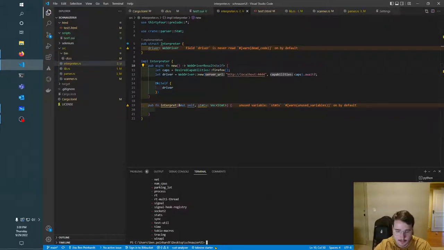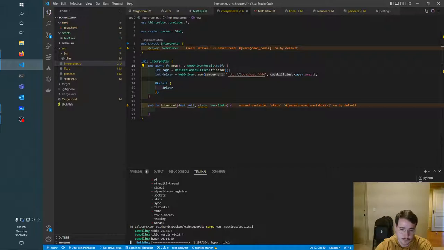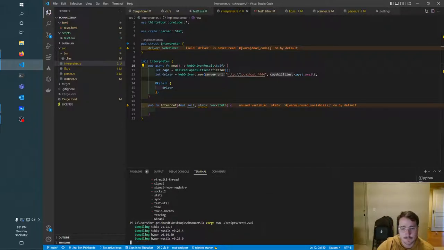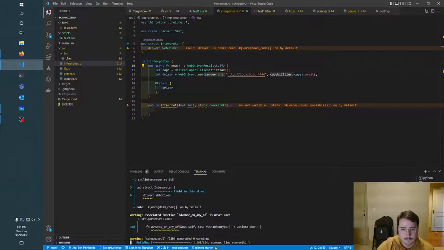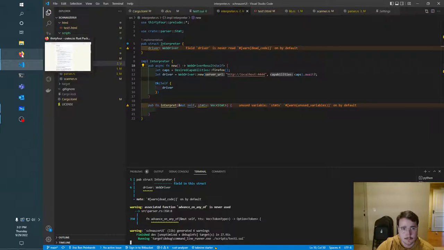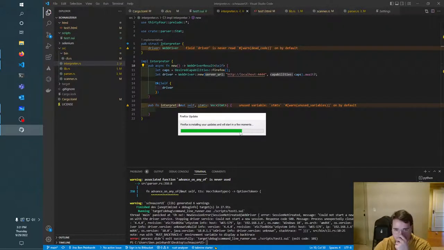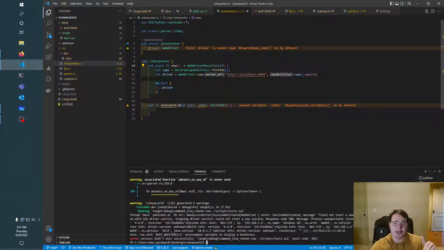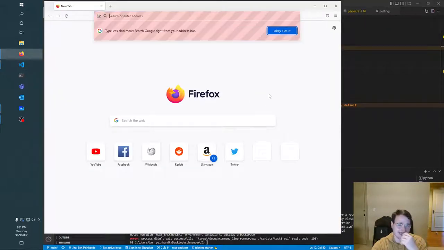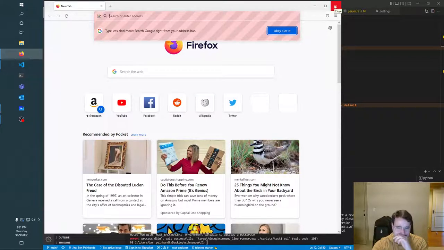So I've got Firefox open. Let's run the script. Just got to compile Tokio. Running. We'll see if another Firefox. Okay. Oh no. Oh, Firefox is updating. That happens sometimes when you run your web driver against Firefox. Firefox will update. See, and then it launched. But the error was because Firefox was like, no, let me update first.